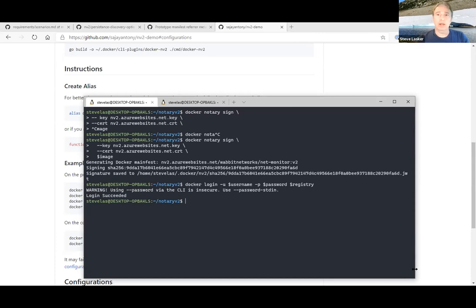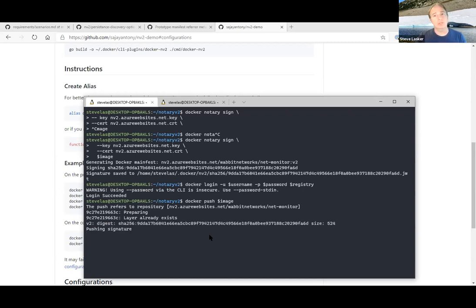All right. So now that I've logged into the registry, I have a local key. I'm going to Docker push this. If you remember, it just pushes to that registry. Now we're pushing that image to the registry, and because we've got Notary enabled, it's taking any signatures associated with it and sending them to the registry. The registry links those together using the distribution changes that we put up.